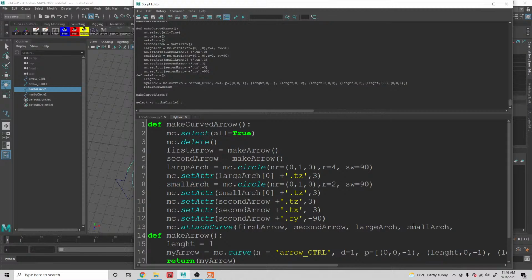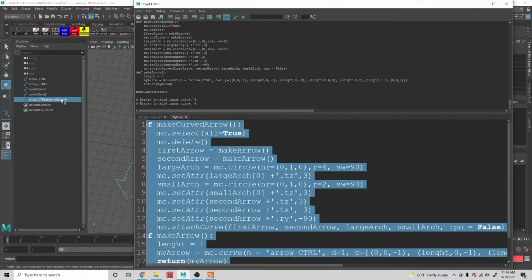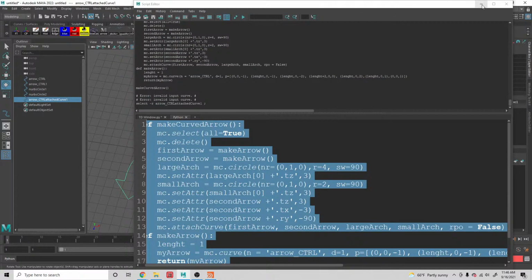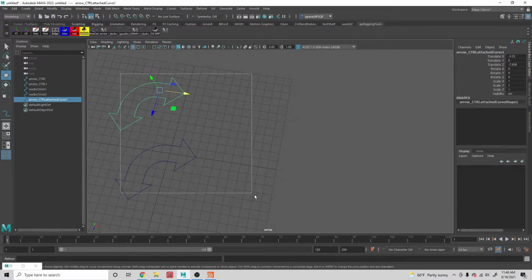And then I want to make sure RPO, so replace original, is false. And that will make an extra curve rather than replacing one of these. So if we run this, we see that we have an extra curve there. Let's minimize this for a moment. And that is our curve that we need. So we just need to delete everything else.